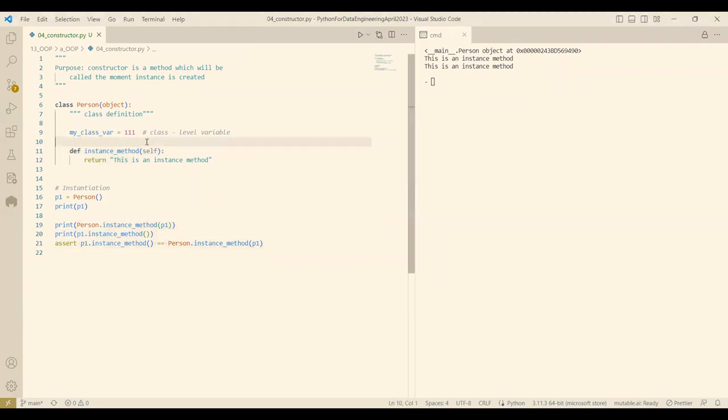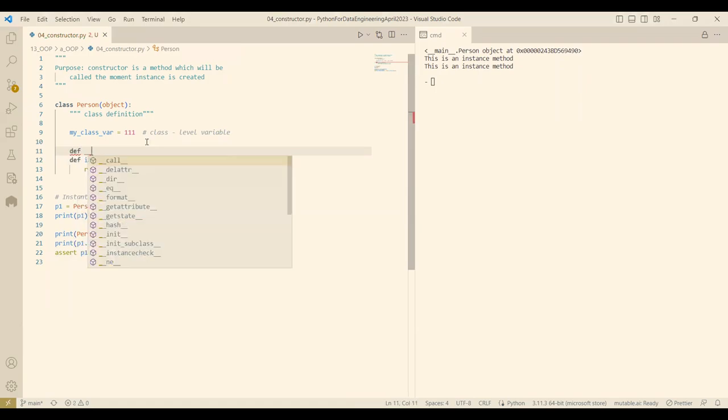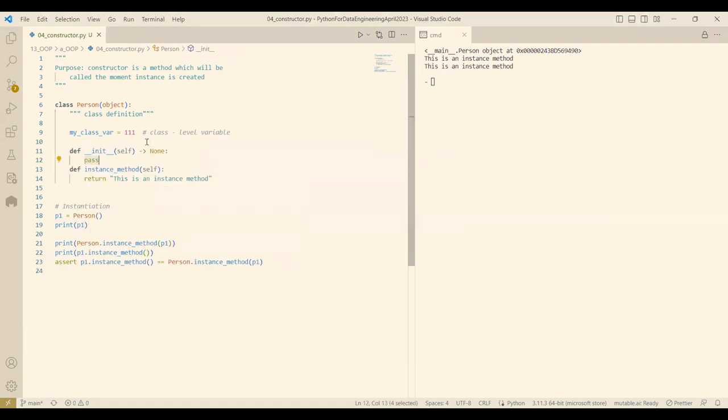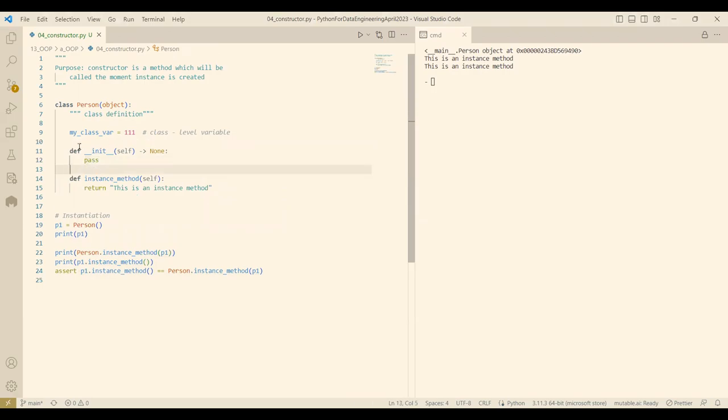Now let me create one more method called init. Observe, this method should every time be at the start. That's a best practice. Any method can be anywhere, but this is called a constructor. See, if you go for languages like Java and others, there can be multiple constructors also.